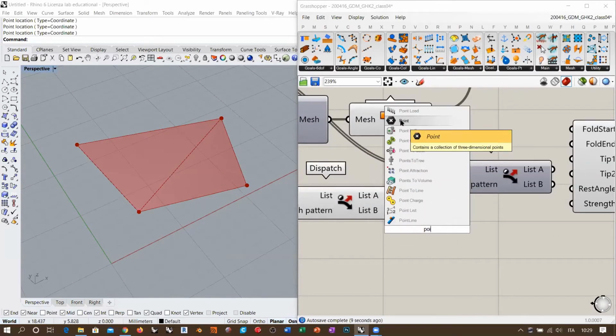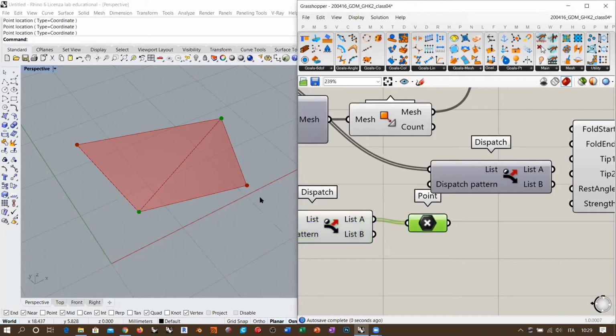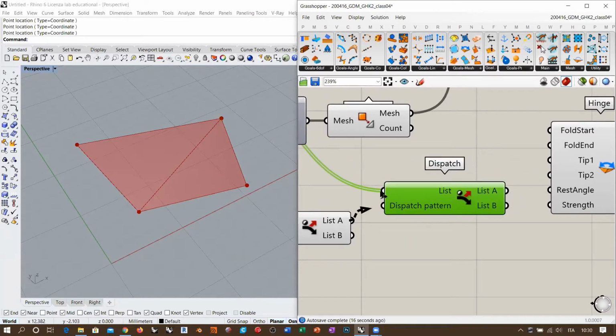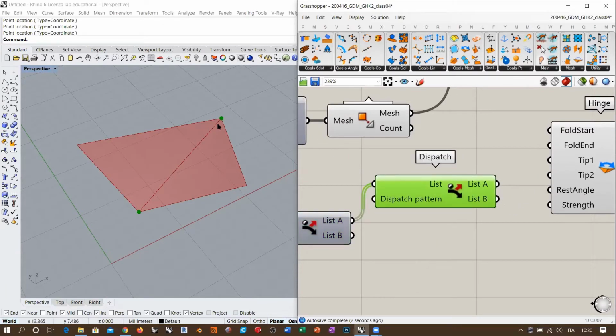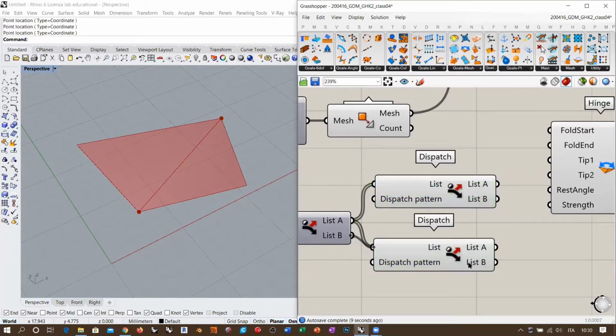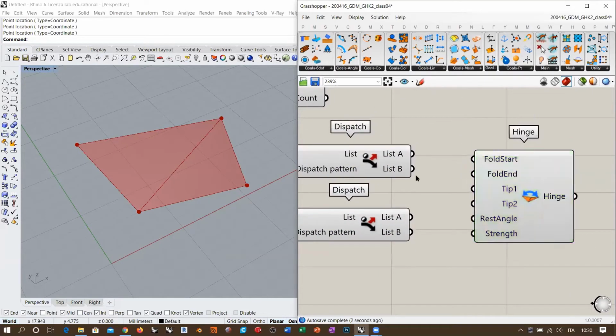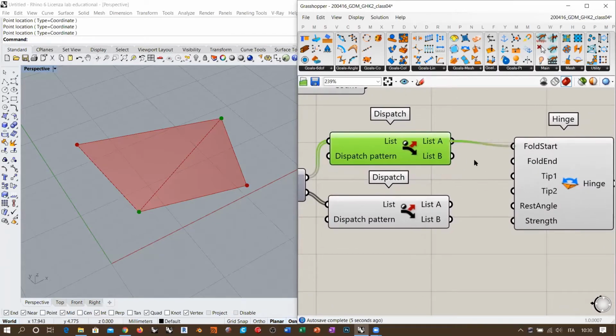I can take a point container and see what is in list A. List A contains points 0 and 2, and list B, of course, contains 1 and 3. So 0 and 2, these points here, will be the fold start and fold end. And then there will be list B. Those points would be tip 1, tip 2. Okay, so I'm going to further dispatch the two points, point 0 and point 2, which are actually in list A, list B of the second dispatch. And also I need tip 1, tip 2, which will be these two points here. And I'm ready because these are the fold start, fold end, and these are tip 1, tip 2.